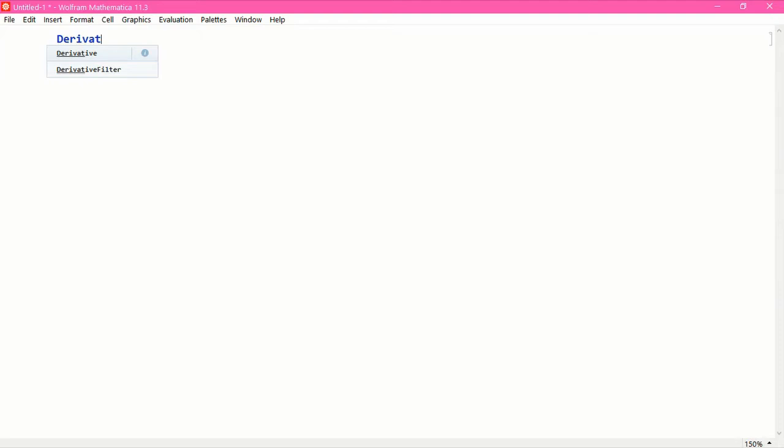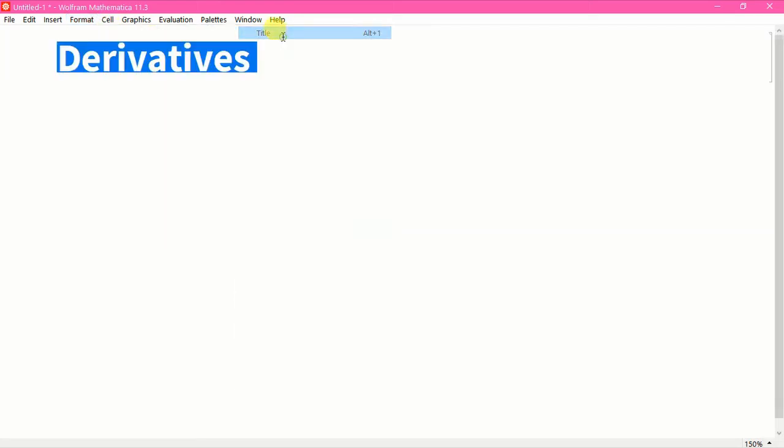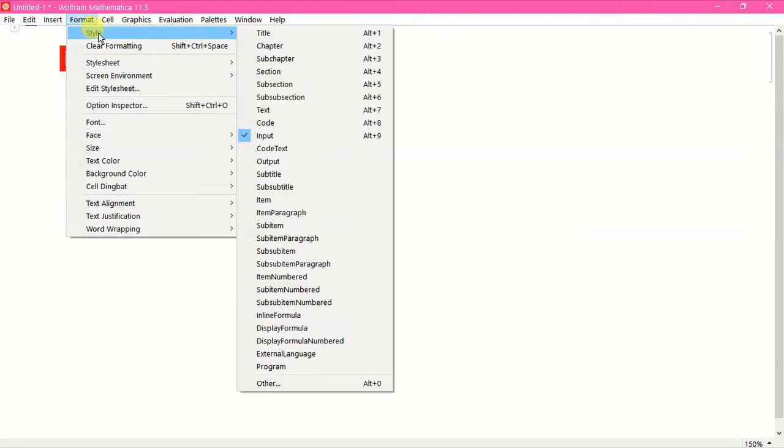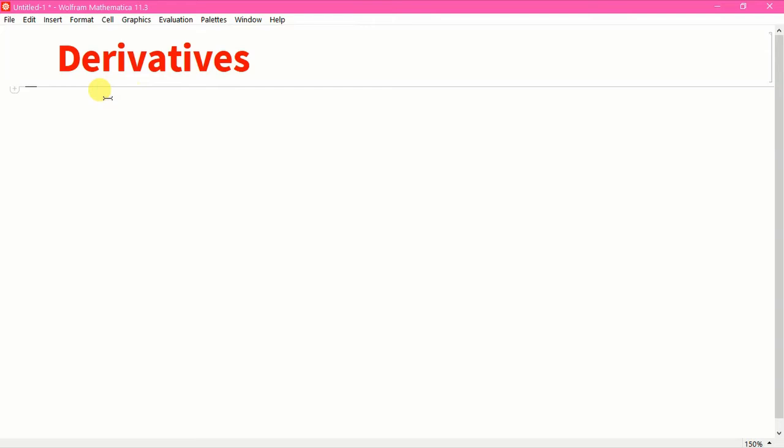So I'm going to write derivatives here and we will first make it in the style of a title. If you go to format and put on a style, we can choose whatever style you want. Start with the derivative. I want to write how to find a derivative. To find a derivative, you have to write d, parenthesis open, and then sine. Let's start with the sine function and then here x.